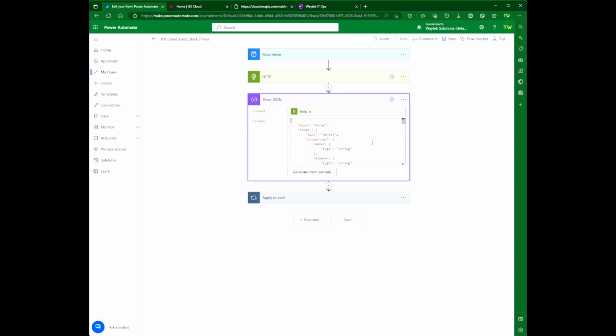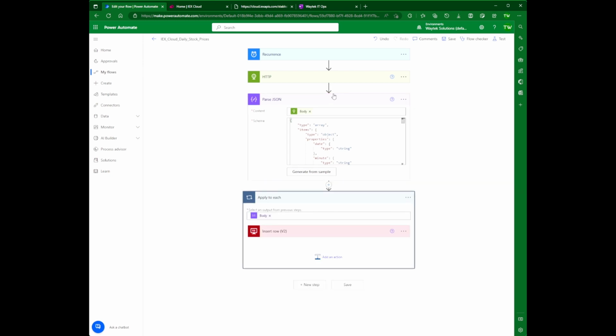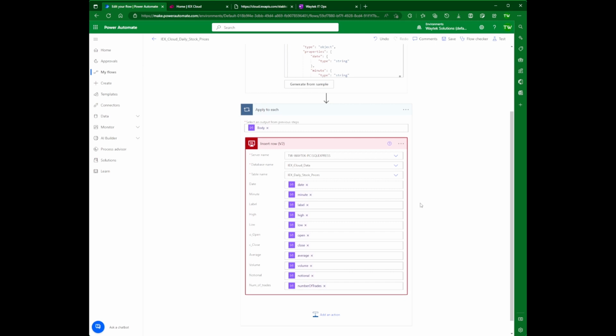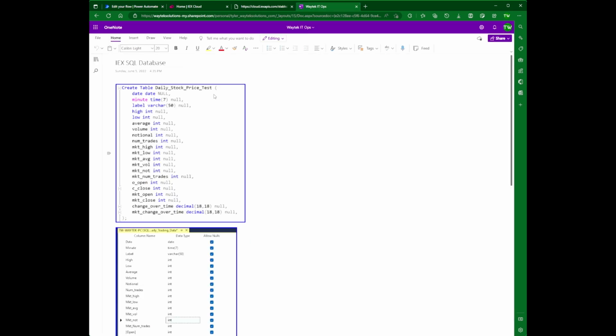So that's how it structures the data so that SQL Server can read it. And then for each second of the trading day, we're going to take that parsed data, which will be the body from the JSON, and then insert it into a row in SQL Server. So here's a screenshot of the SQL to create the table.